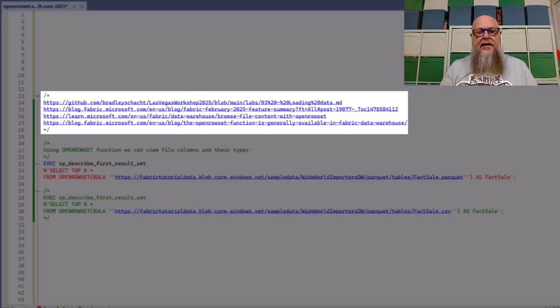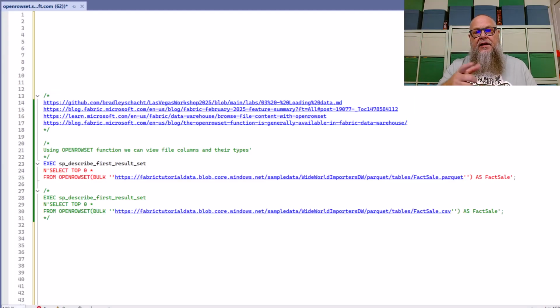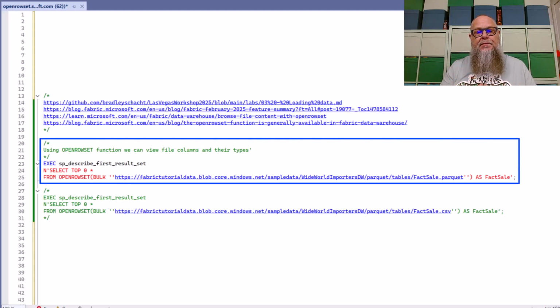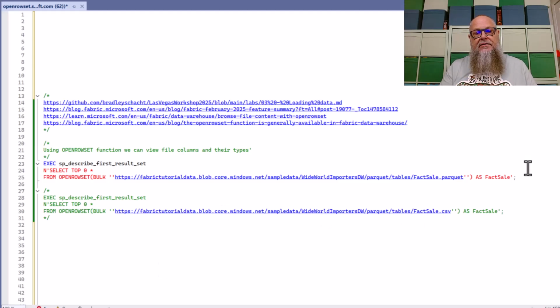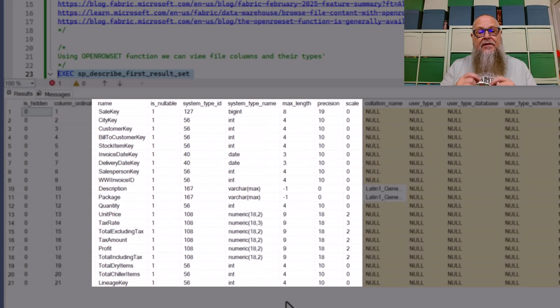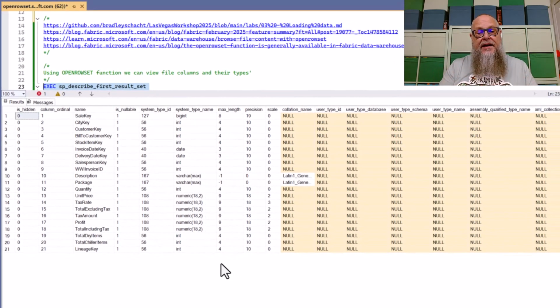All right, with us all magically hooked up to our Fabric data warehouse via SSMS, we could start looking at Openrowset. These links here you see on the screen will be in the description of the video. It includes the workshop that Brad Schacht put together. Let's look at Openrowset. First thing I want to look at is sp_describe_first_result_set. We're going to go ahead and execute this Openrowset here. And when we execute that, we're going to see something very cool. It is going to provide us with the different data types and their sizes. What Openrowset is doing is it is inferring our data types.